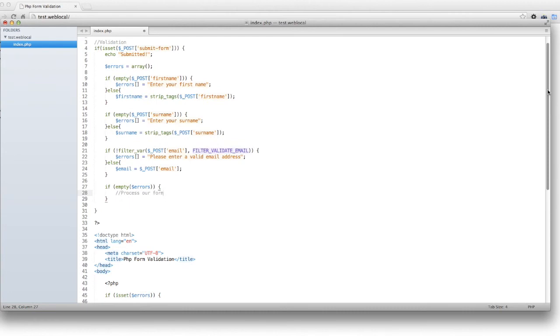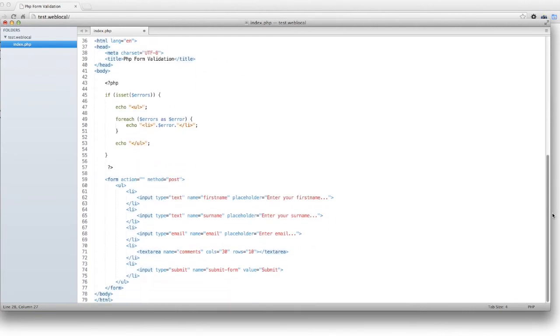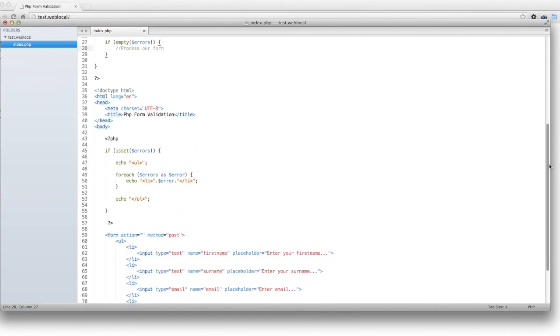That's pretty much a very simple tutorial, just showing you how easy it is to validate user input. And you most definitely should validate user input. Like I said, just assume every visitor to your site is going to hack you.